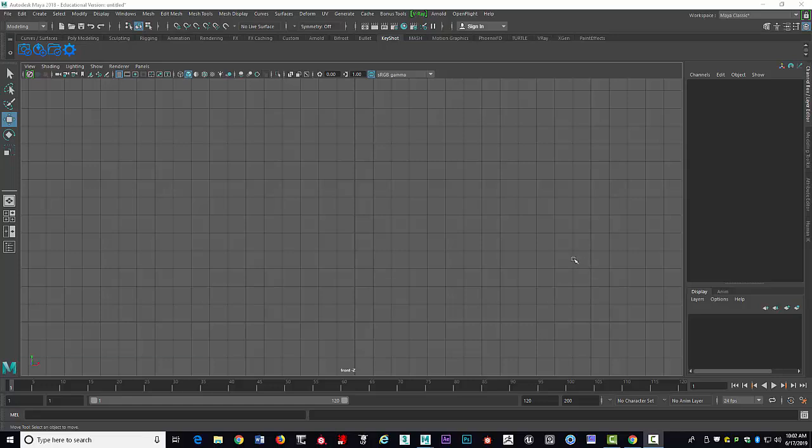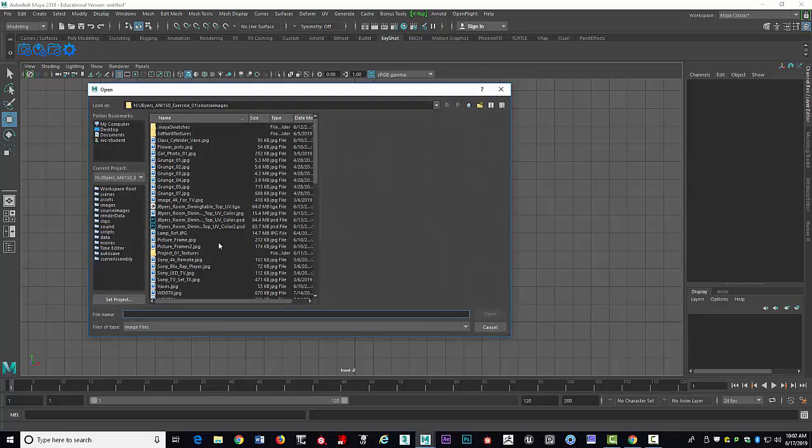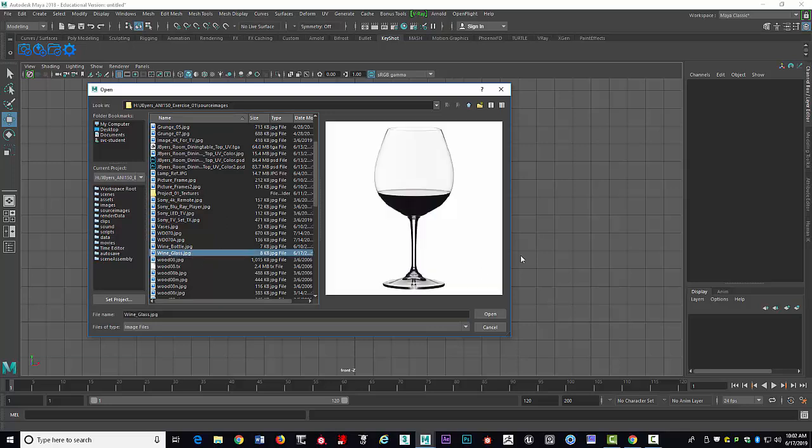Okay, I'm going to show you guys how to create a box modeling technique doing a wine glass. So I'll need you to go to your front or your side view and go ahead and go to view and click on image plane and import image. Find the image that you'd like to use for your background as you are modeling this wine glass.